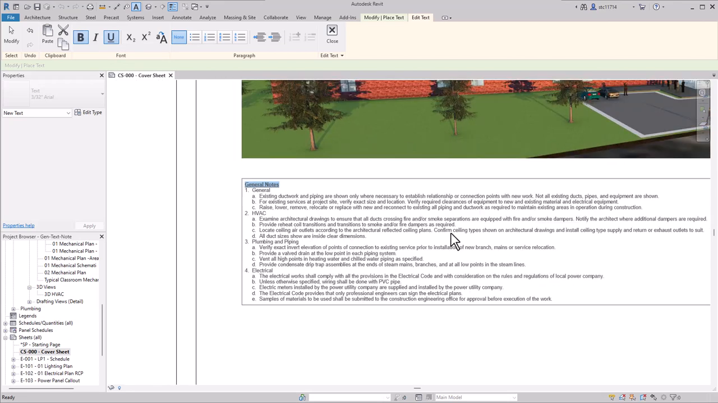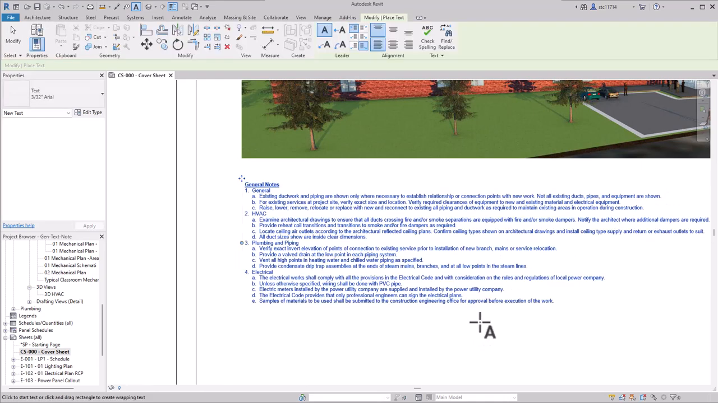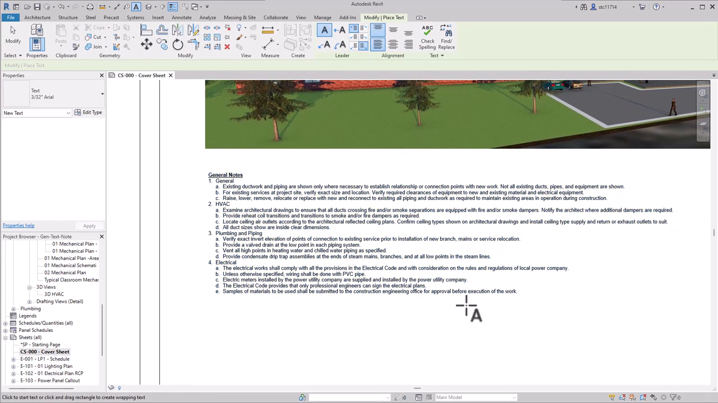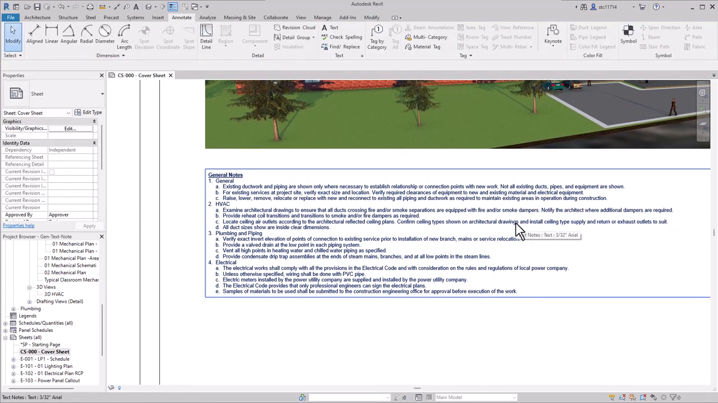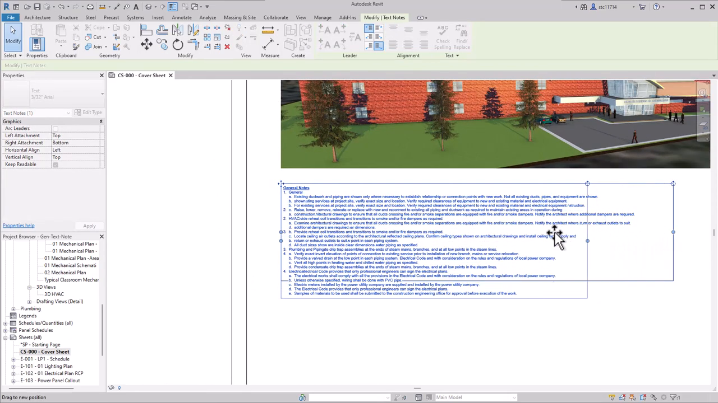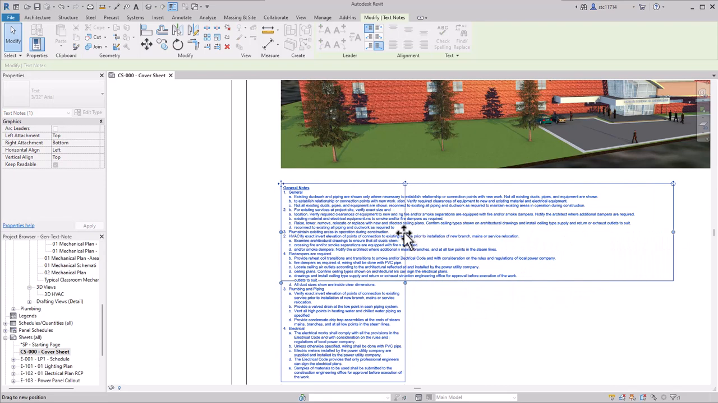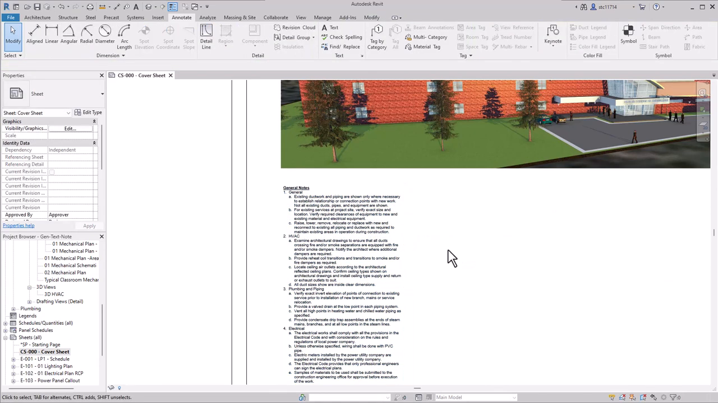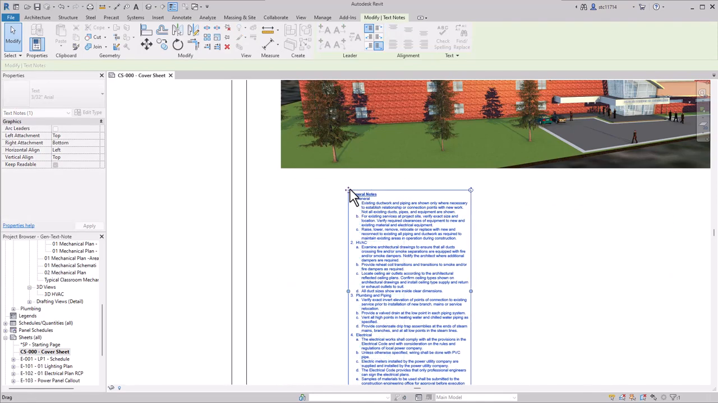Finally, I want to change the wrapping of the text here. So I'll click away from the text box and press Escape to get out of the text command. I'll select the text box. Then I can use the grip here on the right side to drag it in to again change the way in which it is being wrapped. Of course, if I want to move it, I've got a move symbol on the beginning here.